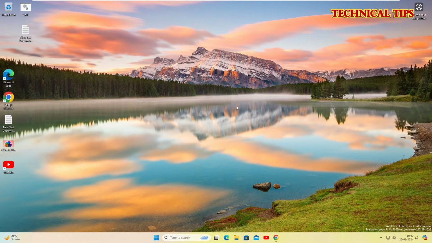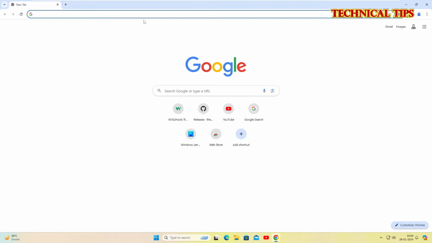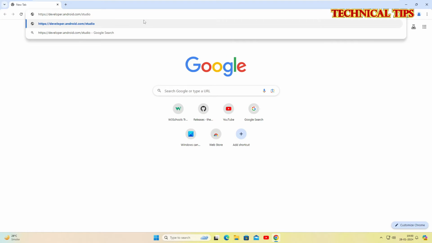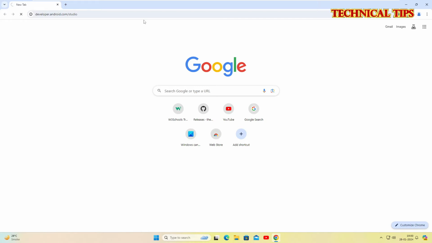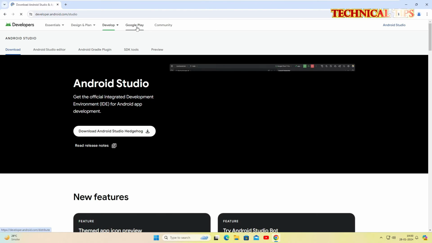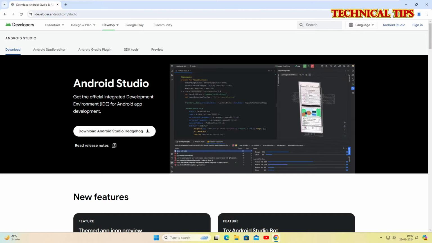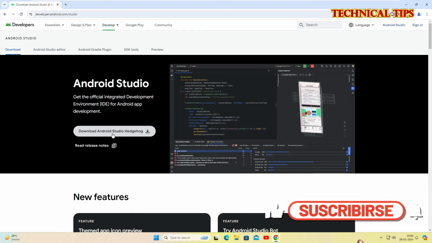So in order to do that, you will have to open your browser. I will open Google Chrome and download Android Studio. I will give you guys the link in the description box. Simply go to that website, and on the very first page itself, you will get the link to download Android Studio.